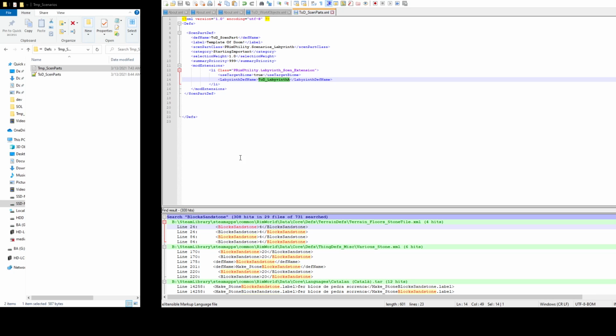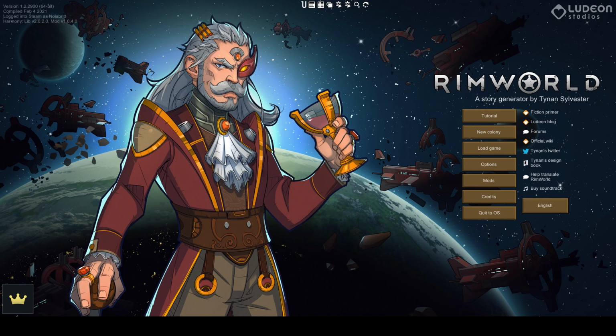Boom. And technically, at this point, we can go ahead and spawn it in. In fact, let's see what this looks like. This will be the very first troubleshooting iteration.